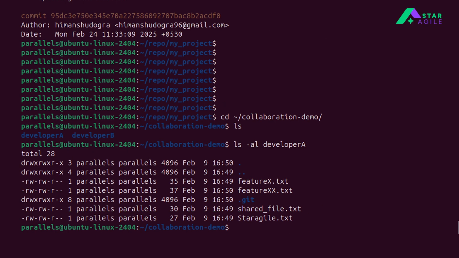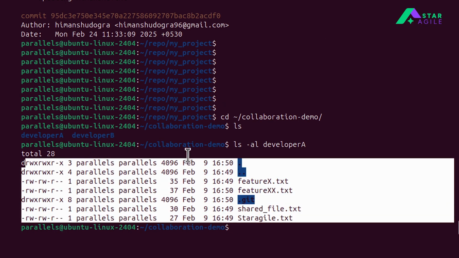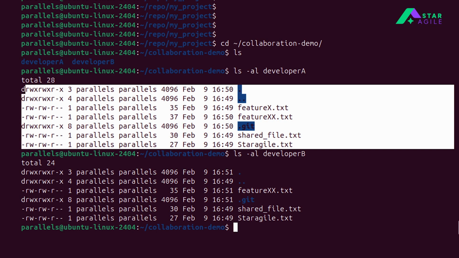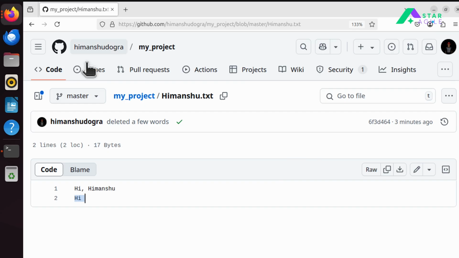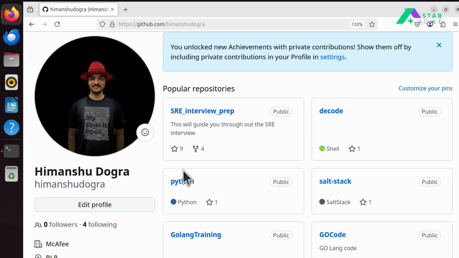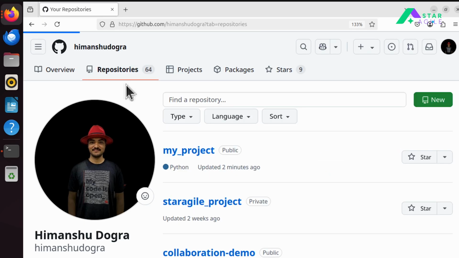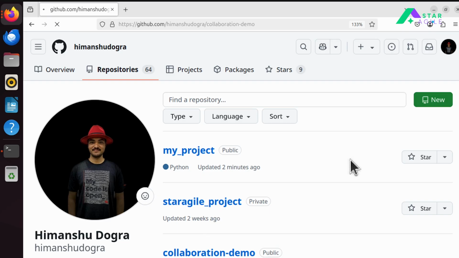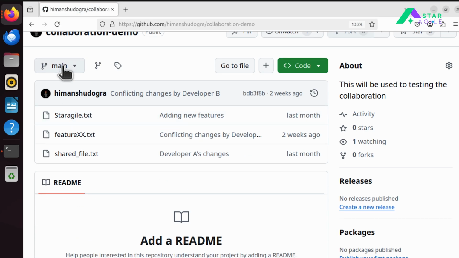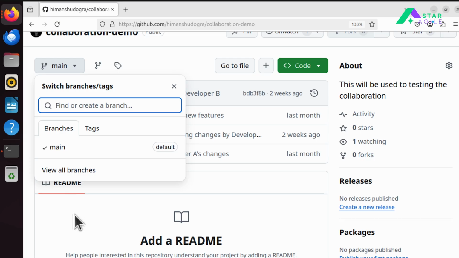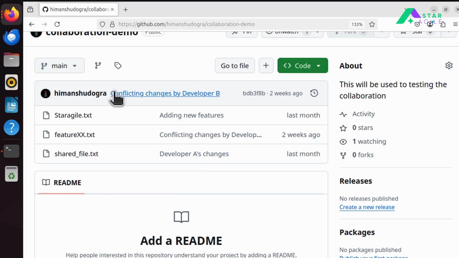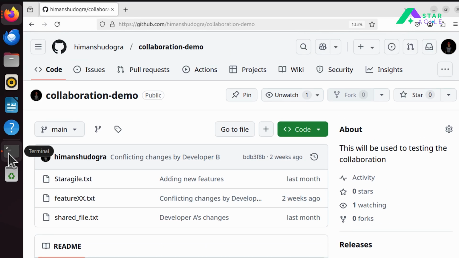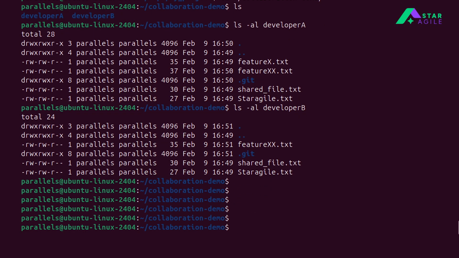If I see the files, okay, so I have these files in developer A. These files are present in the developer B. So if I go back here, let me just go to the repo. So this is my repository collaboration-demo. Okay, so this is the main branch, and I don't have any other branches. But now we will be seeing the changes done by developer A and developer B. So for that, let's do this.